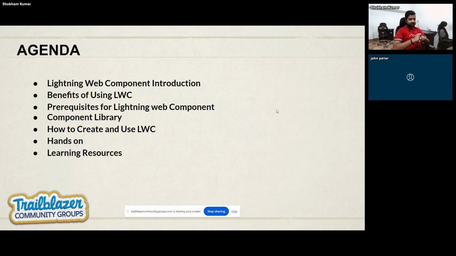Then we will look at how we can create and use Lightning Web Components. Let's suppose we need to create some application over the Salesforce platform. How can we do that? We can create Lightning Web Components and create one application inside Salesforce. We can put our Lightning Web Component inside that app, or let's suppose we need to create a portal for customers. We can also put our Lightning Web Components on the Experience Cloud side, and many more things.